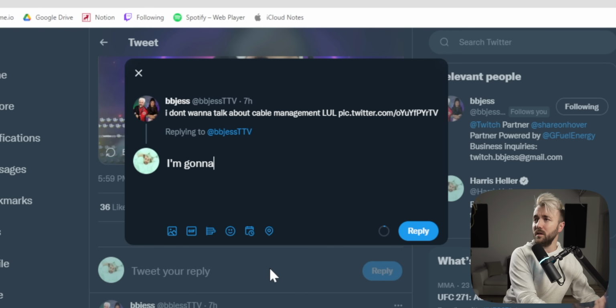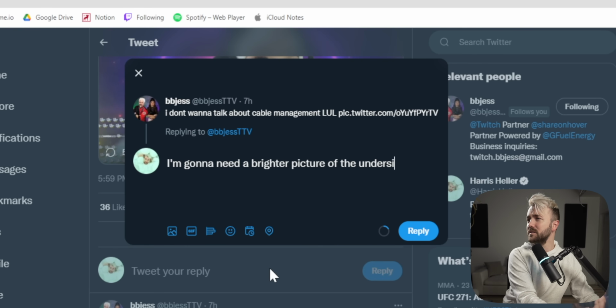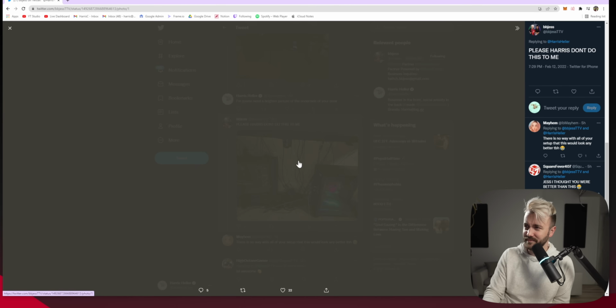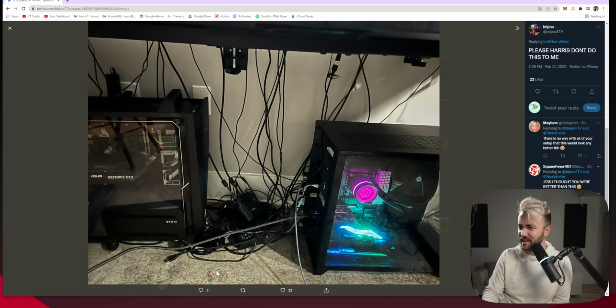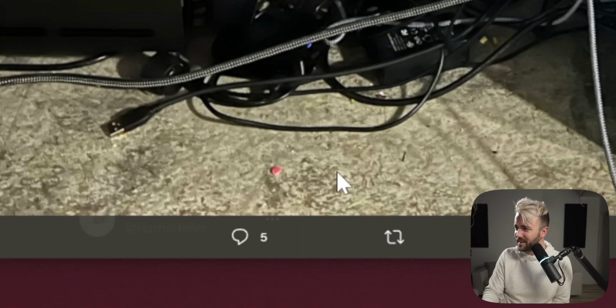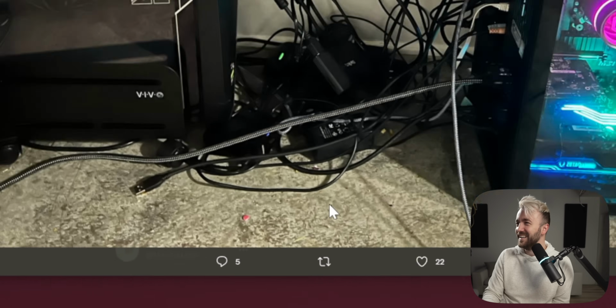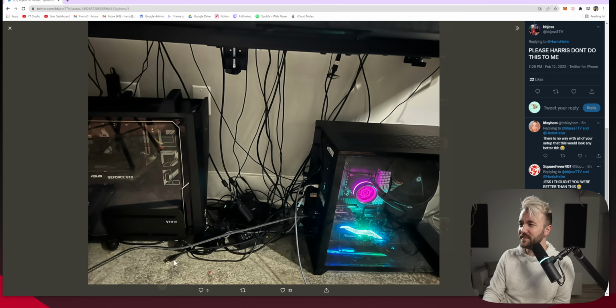Hold on a second. I'm gonna need a brighter picture of the underside of your desk. And exactly what I thought. And what is this? Can we zoom in on this? What's this pink thing on the ground? Streamers are gross. It's like some of these aren't even plugged in. If it's not plugged in, just get it out of there.